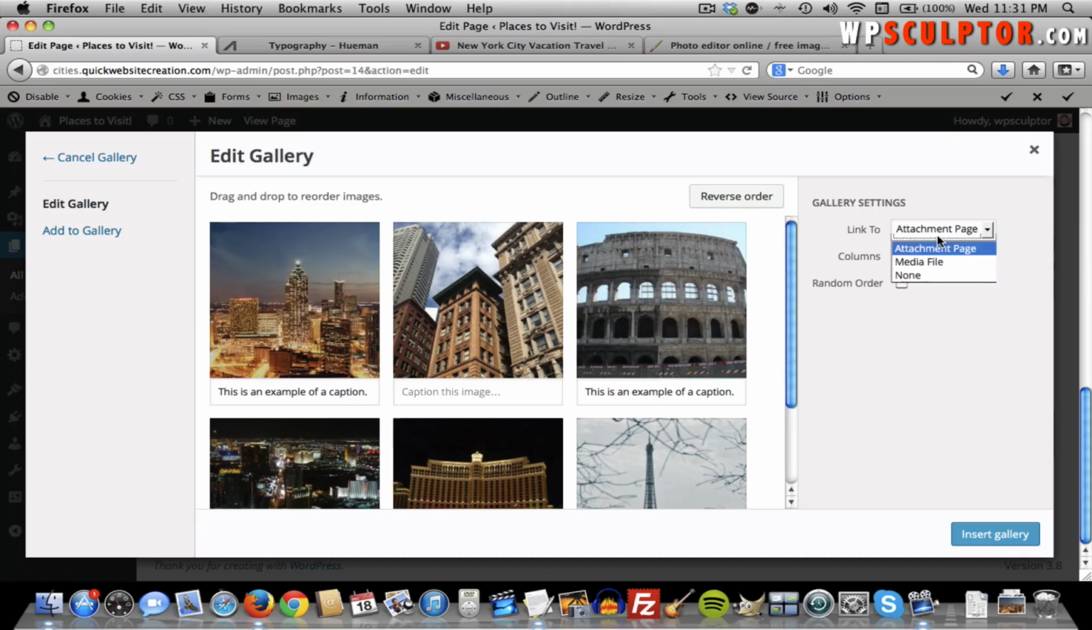And then right here we need to link to the media file. For this Lightbox plugin to work, you have to change the link to media file. Then I like the look of 4 columns, so we'll have 4 thumbnails and then 2 on the bottom. You can do 3 by 3 if you want to. Then click on Insert Gallery.